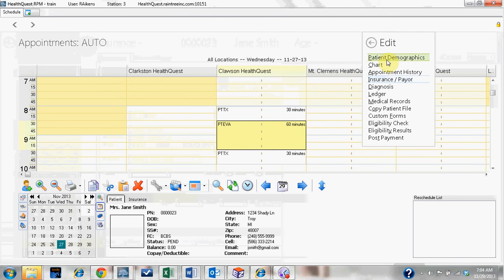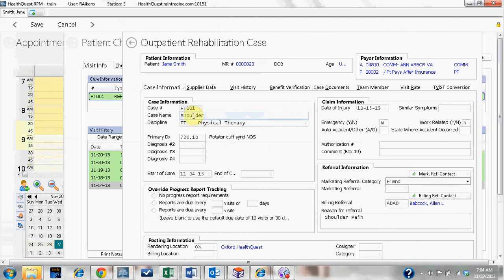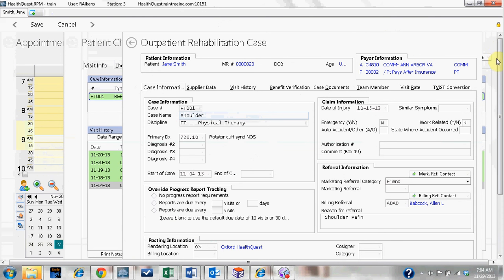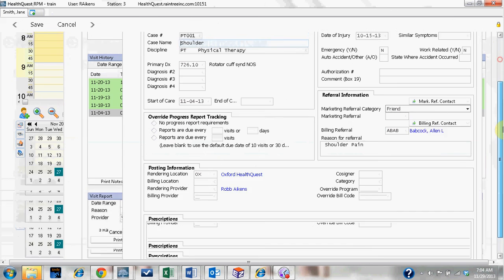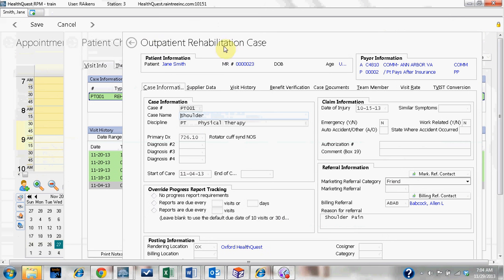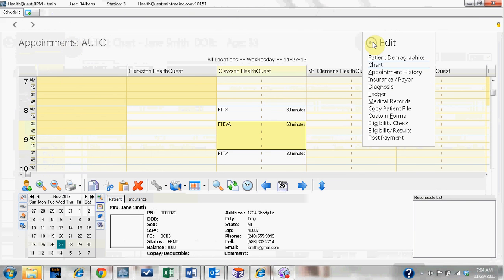Okay, so that's the idea: going through and looking at the patient demographics and the chart. The biggest thing with the chart is probably getting the cases set up properly with the case name and the location. The rendering location would be the location of the clinics. The most important place to put that in is on the patient demographics page, the first page. So that's how you go through and look at all those three areas to make sure that everything is ready to go.